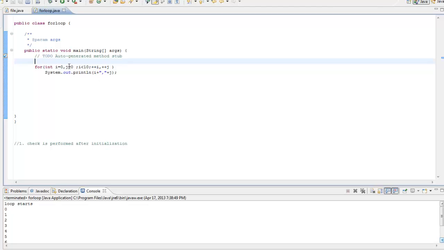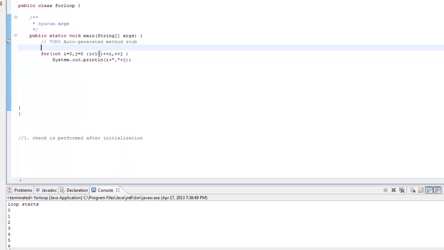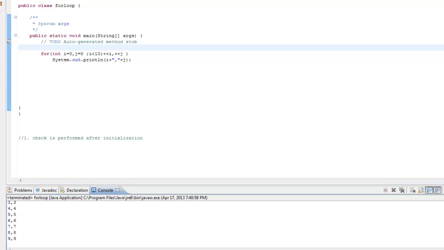So in this case i will be incremented by 1 and a check for i, which is this, will continue till i is less than 10. So there is no check on j, but the loop terminates when i becomes equal to 10. So j will accordingly be incremented till the loop runs for i.